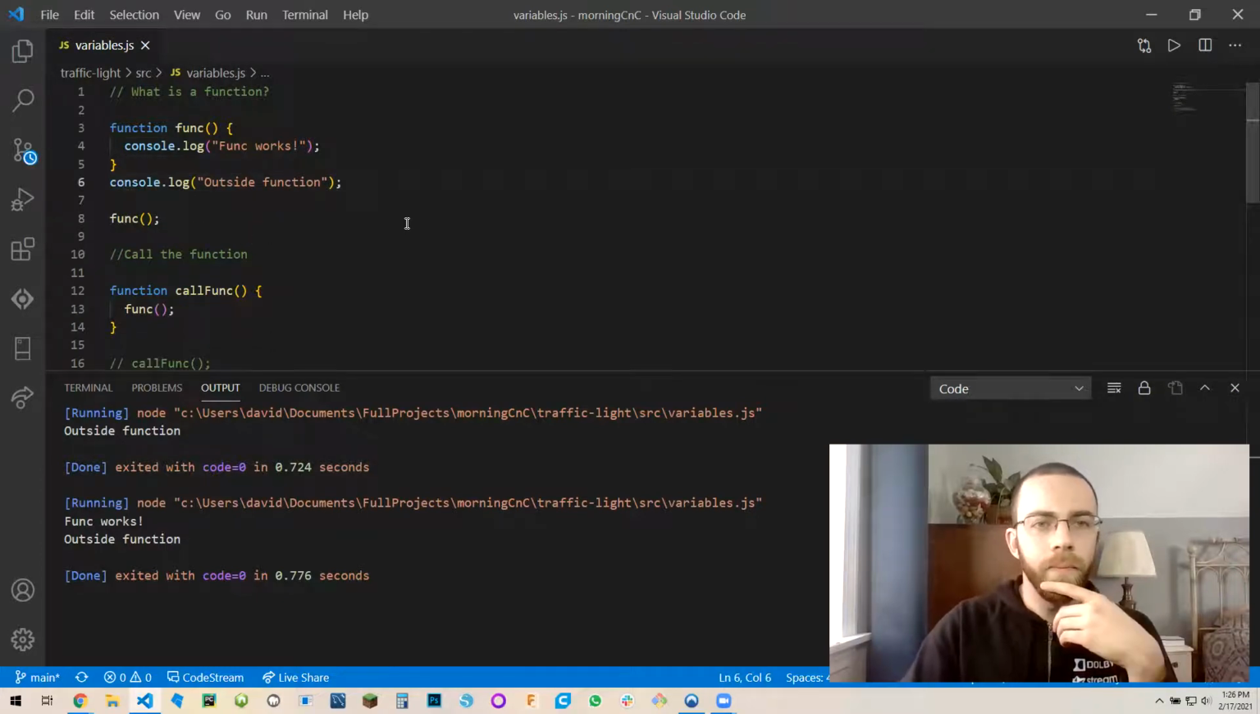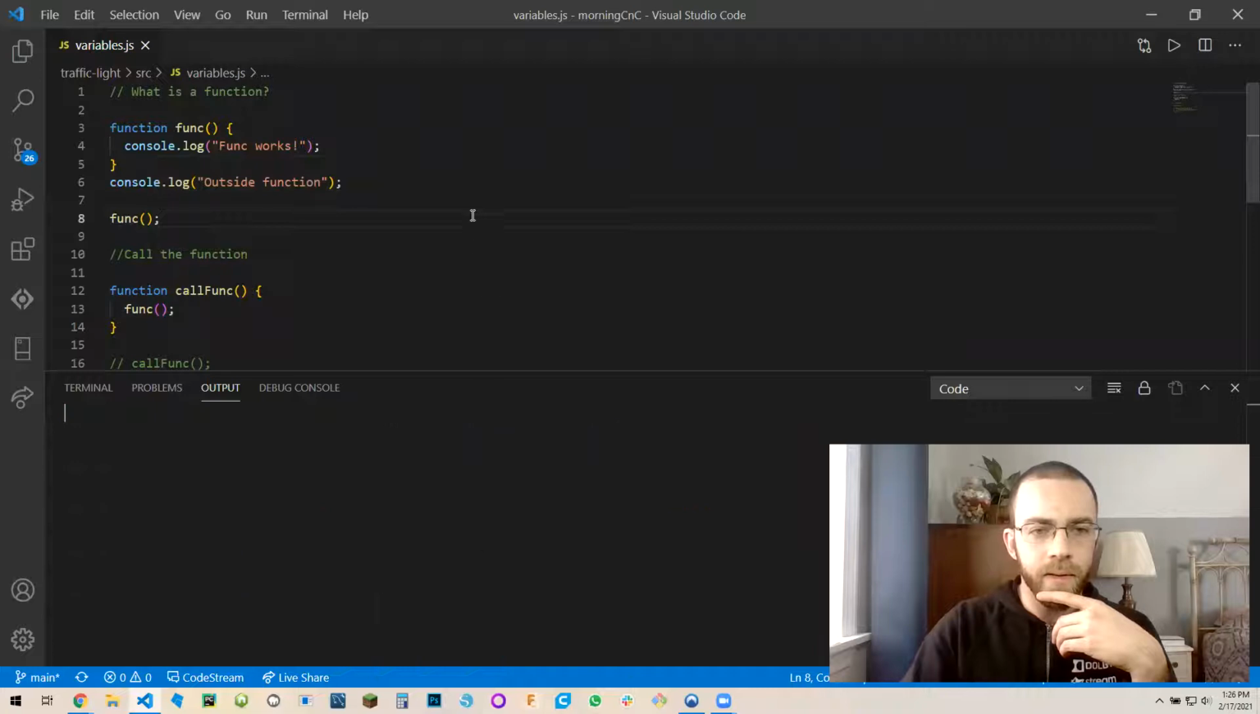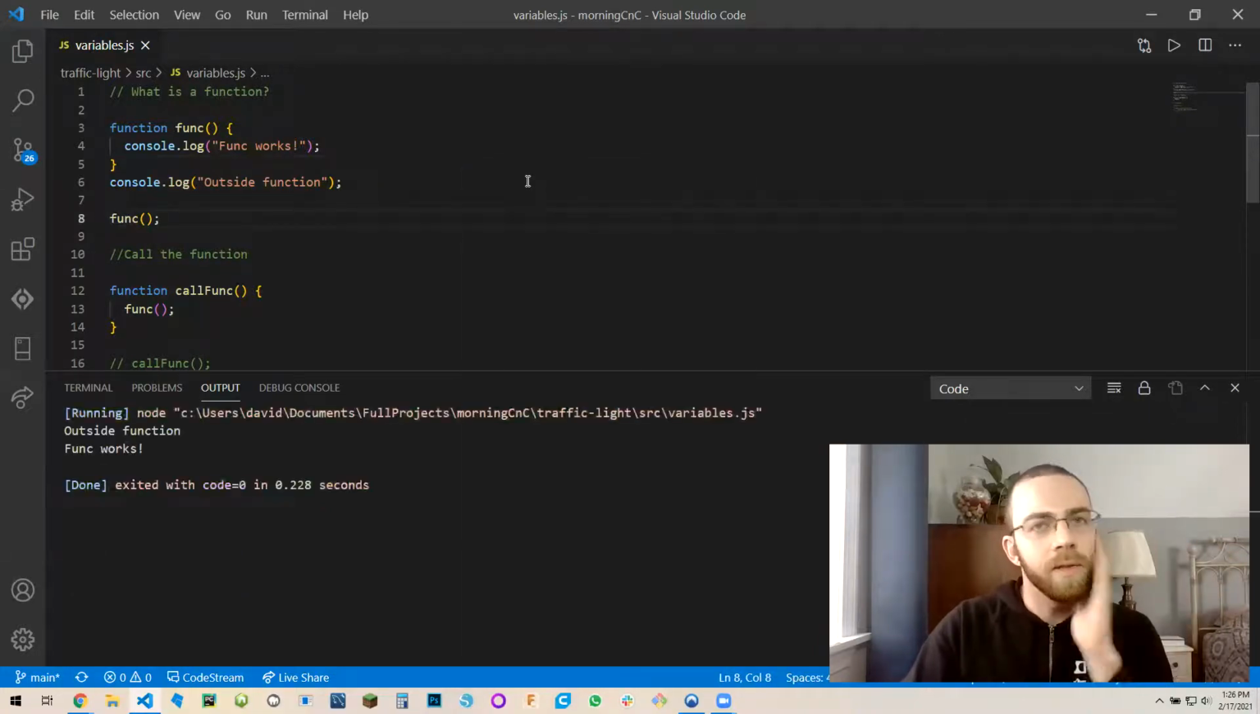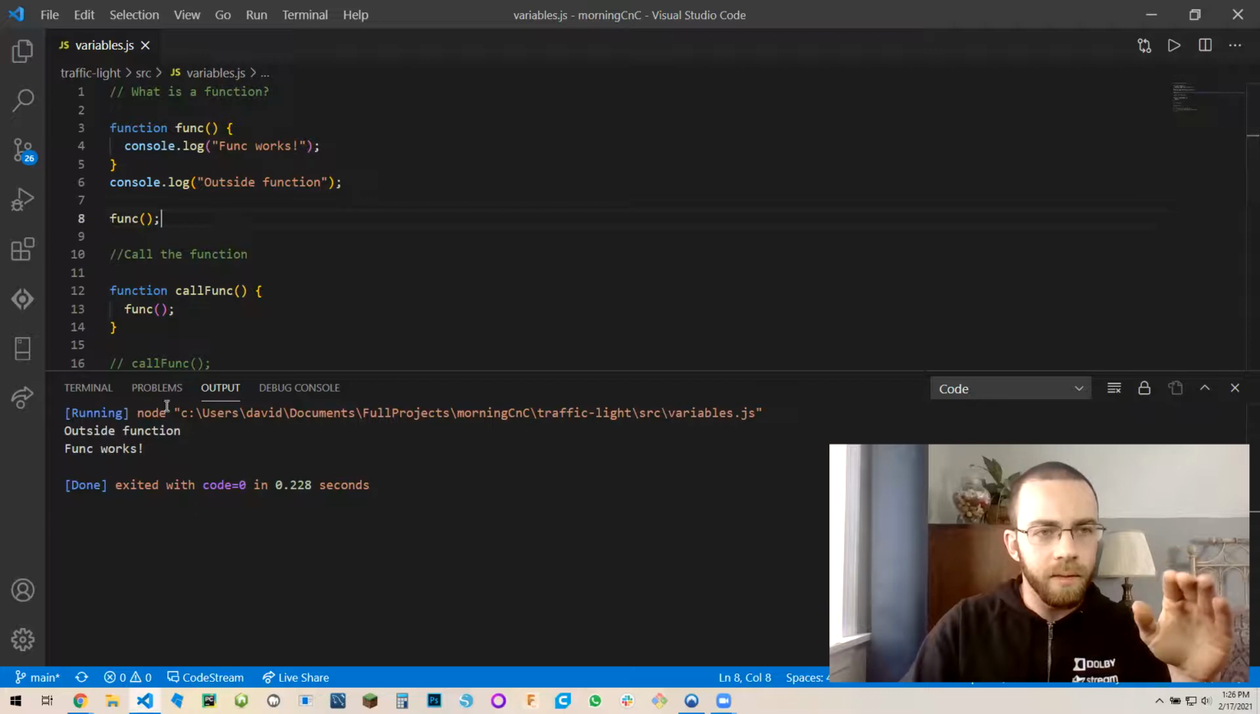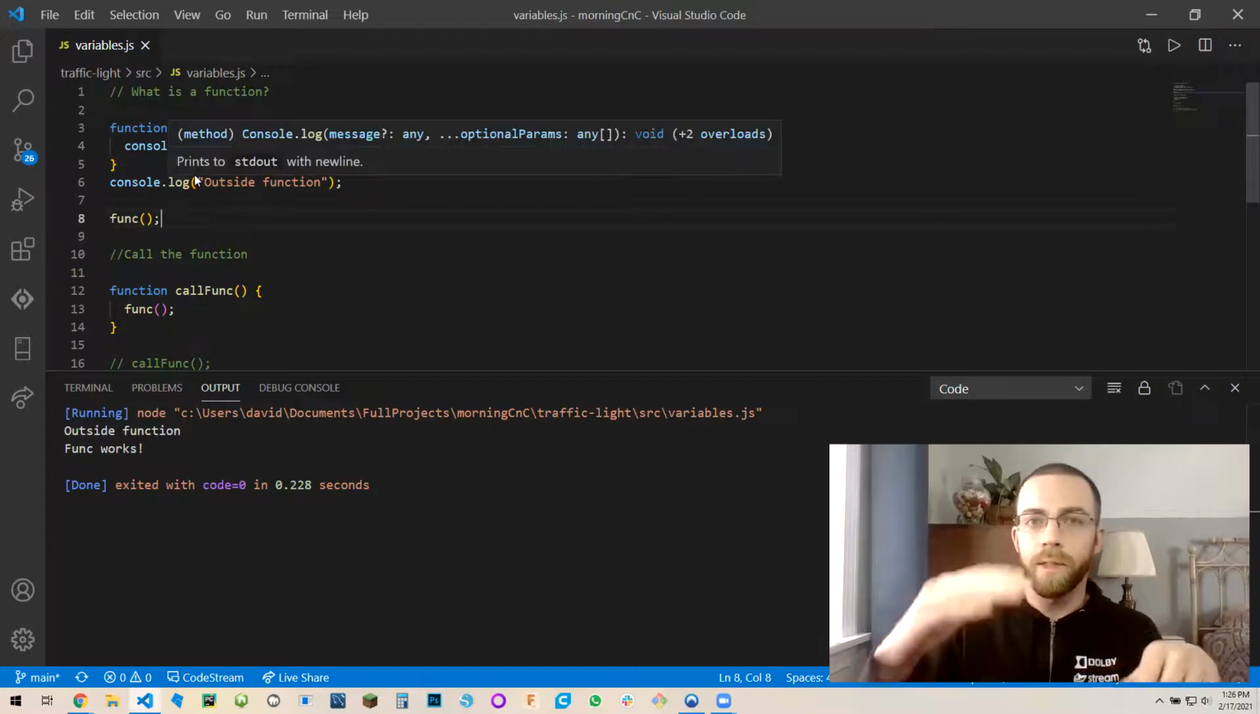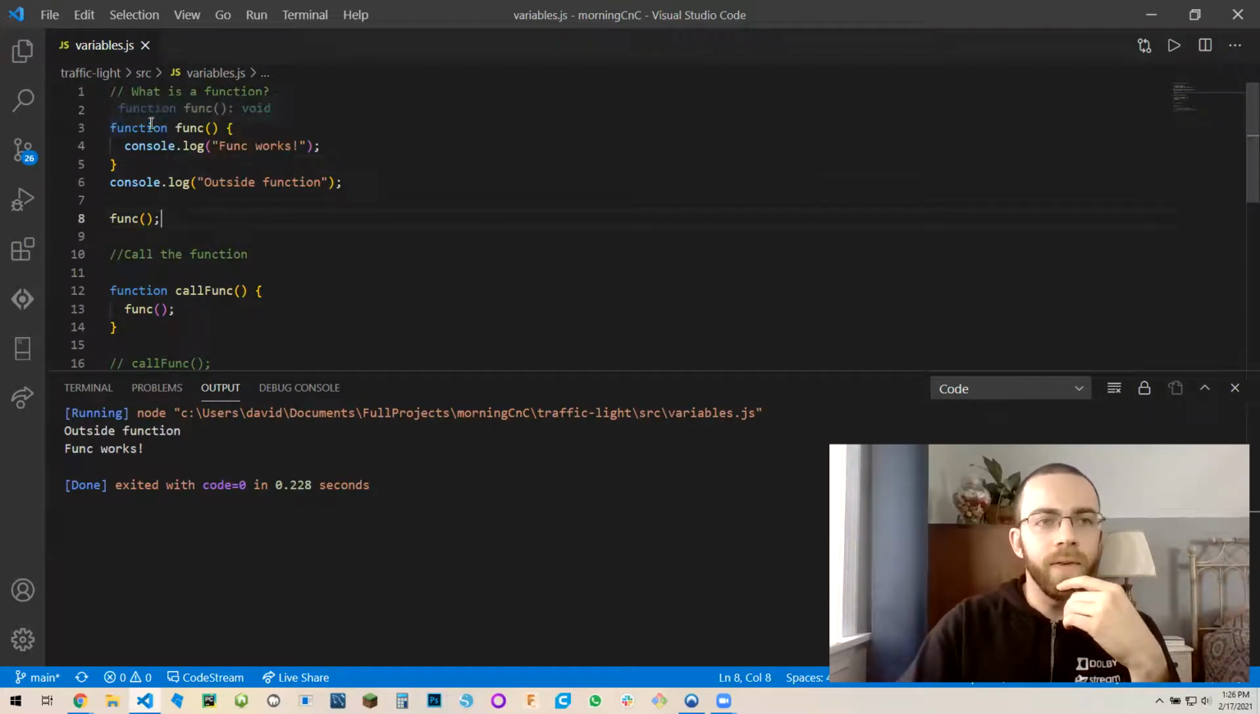So we can move things around. Let's clear this and run the code. But there we go. So the orientation does matter, right? Because it goes in order. Despite the function being at the top, what it's going to do is understand this. It's going to console log outside of the function. It's going to run func, and then it's going to continue.